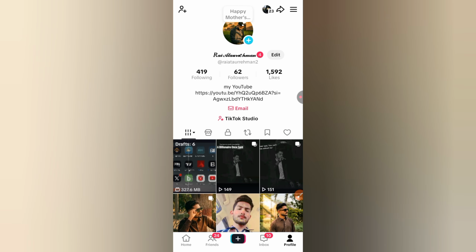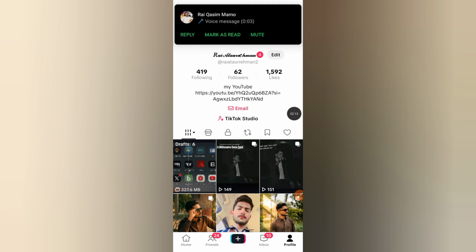Step 5. Post consistently with strong hooks. TikTok's algorithm rewards accounts that keep viewers watching past the first 3 seconds. If your watch time and completion rate are low, the algorithm pulls back recommendations automatically. Focus your next 5 videos on opening with an immediate hook in the very first second to pull viewers in instantly.